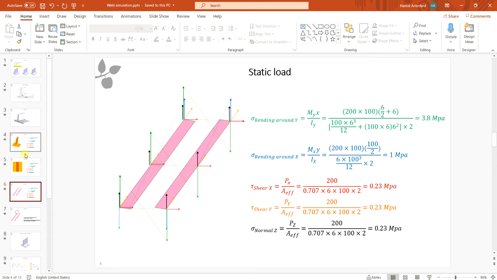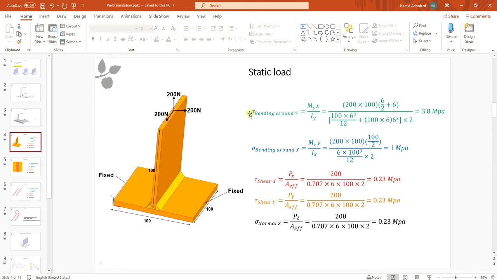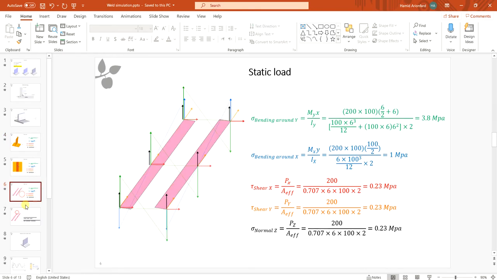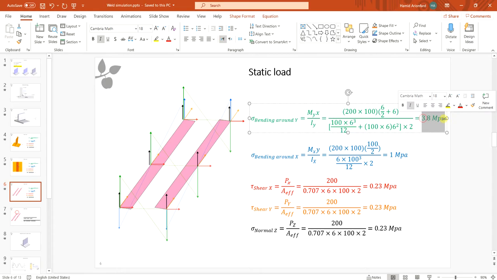Due to the bending around the y-axis, which this force is responsible for, we're going to have these green stresses, which is 3.8 megapascal.